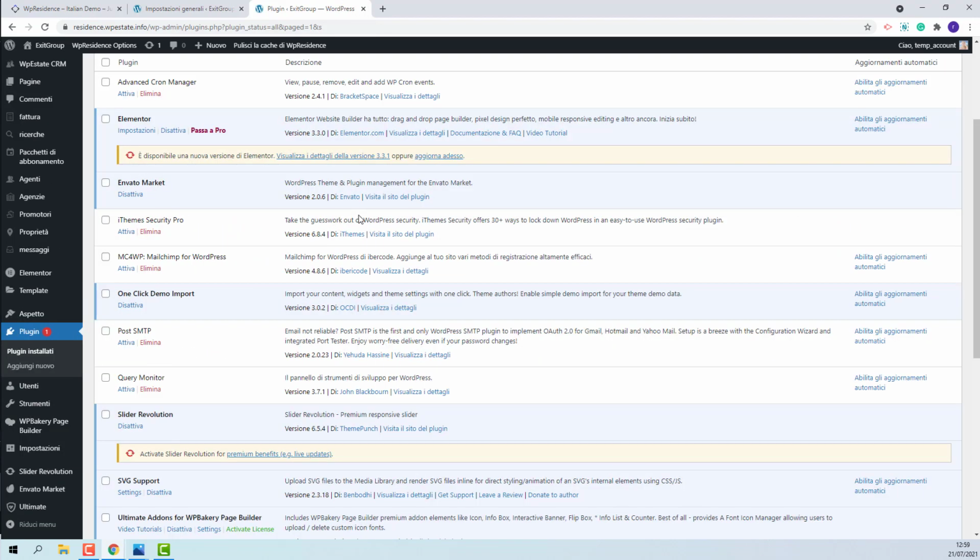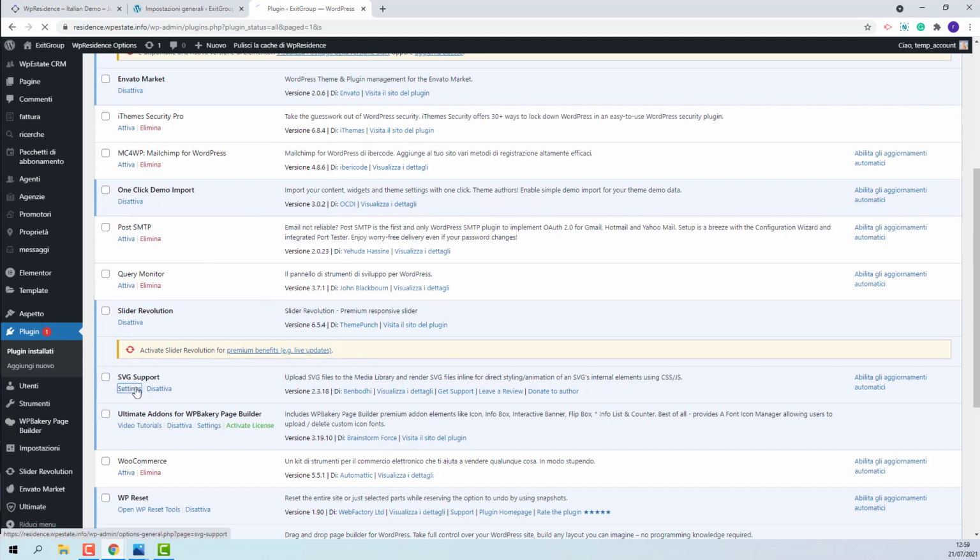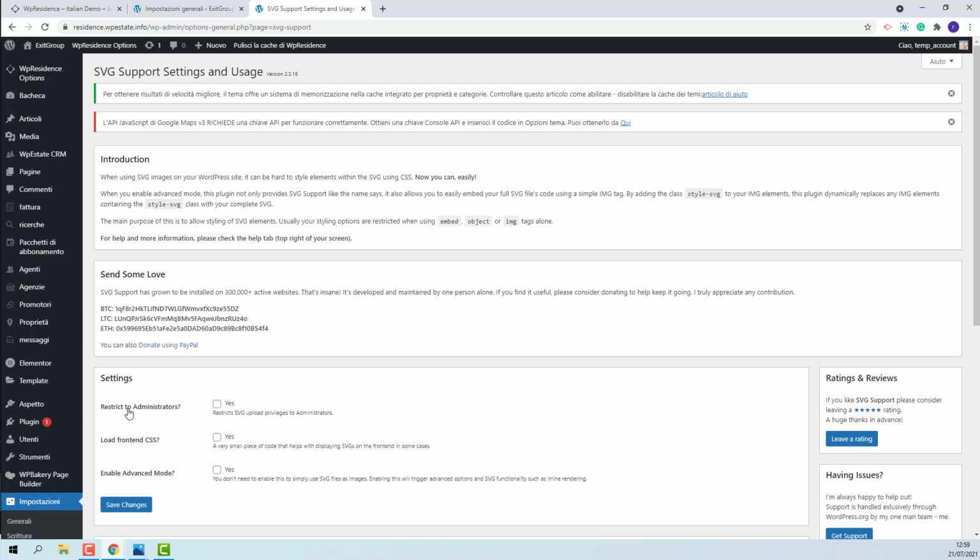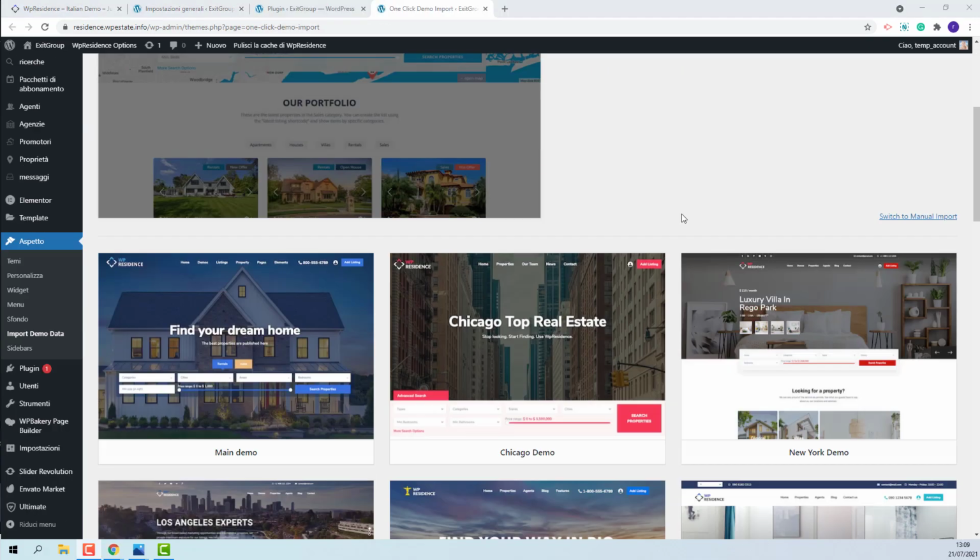And now I will need to set the plugin to be used only from admin. I will go to Settings and tick the option for administrator restriction. I will save my changes. Now I will import the demo.